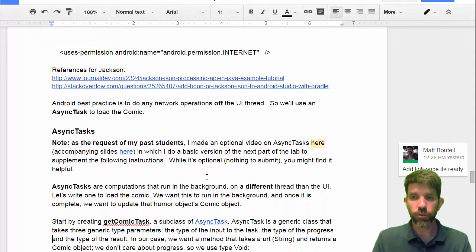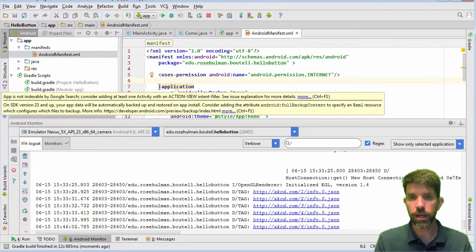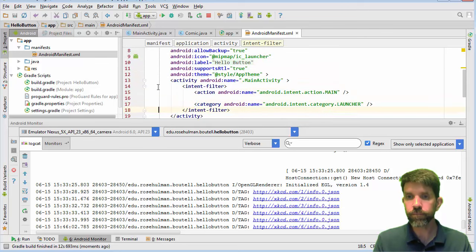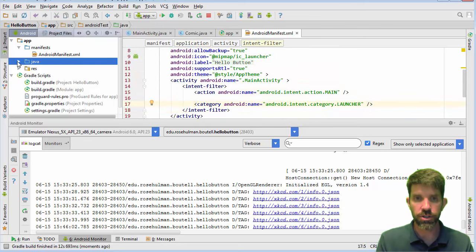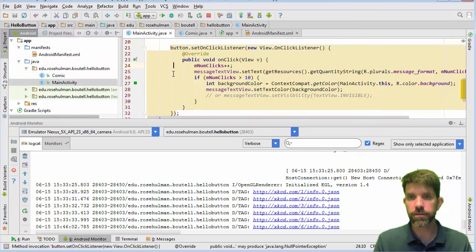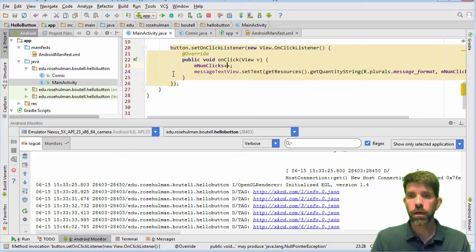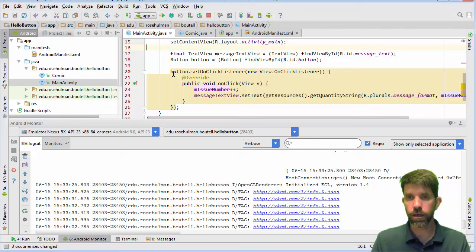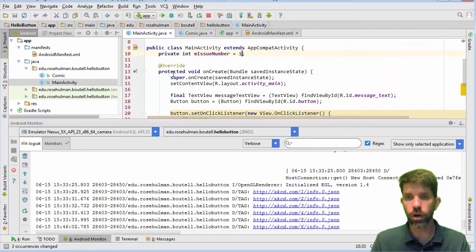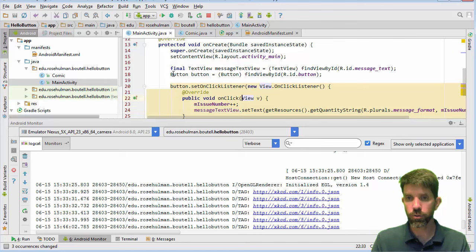All right, so before we get to async tasks here, let's go back to the code, so my Java code. Open up my main activity and my onClick. I'm going to get rid of this whole thing about hiding it after 10 clicks. My number of clicks I'm going to change. This is now going to be an issue number. So I'm going to refactor this and call it issueNumber, like so. Increment that. And the first issue is issue 1, so I'll start at issue 1.